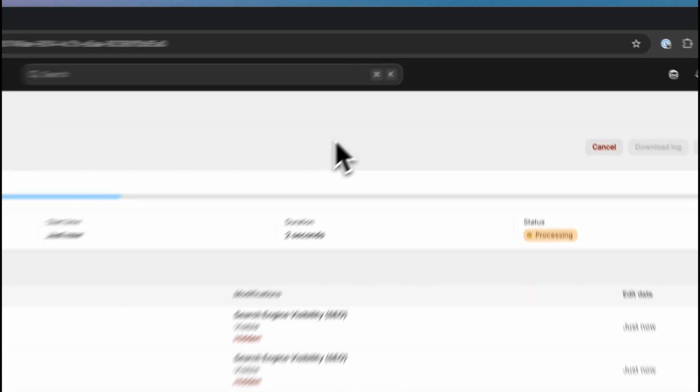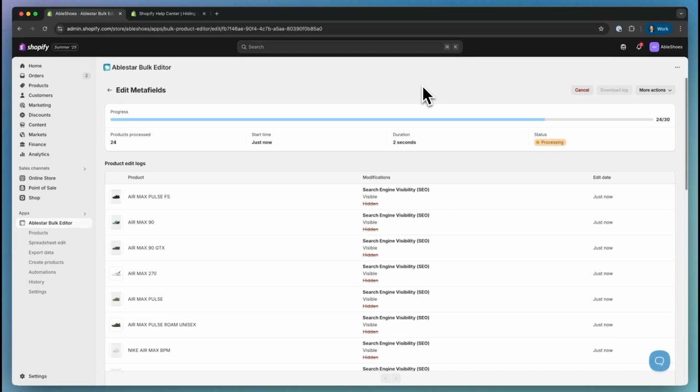And this will allow you to quickly see which products have this flag set to hide them from the search engines, and edit those if you need to. Like all other edits, you can undo the edit if you need to, or rerun it if you want to set the values back.